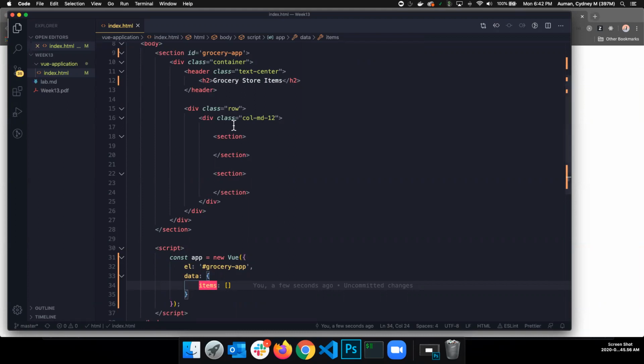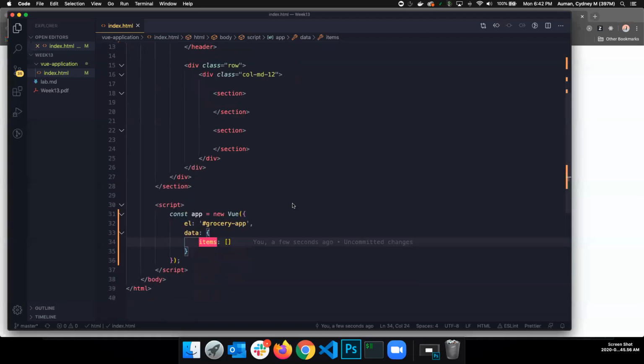Not only have we not referenced it anywhere, we don't even have anything in that array. It's just kind of an empty array. So now we need to create a way to, let's say, add an item to this array.